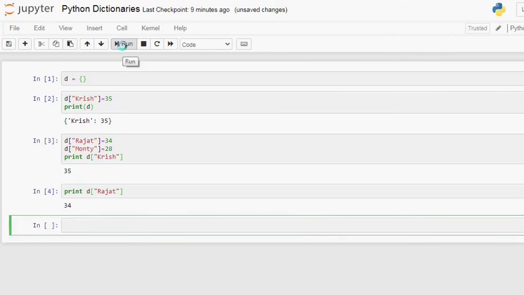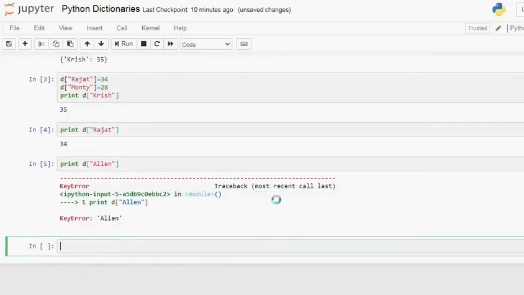And if you try to look up a key that doesn't exist yet, it's going to give an error. For example, if you do d square bracket ln, let's print this value, it gives us this key error because the key ln doesn't exist.